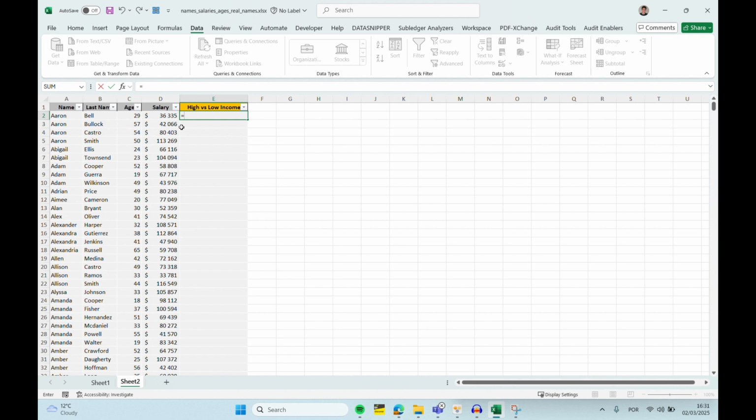So I'm going to start writing the formula. To start writing formulas, you always write the equal sign, and then you write the function that you want to use. In this case, if, you open parentheses, and now you are going to write the logical test. As I told you before, I want to say if the salary right here on this line is greater than $75,000.